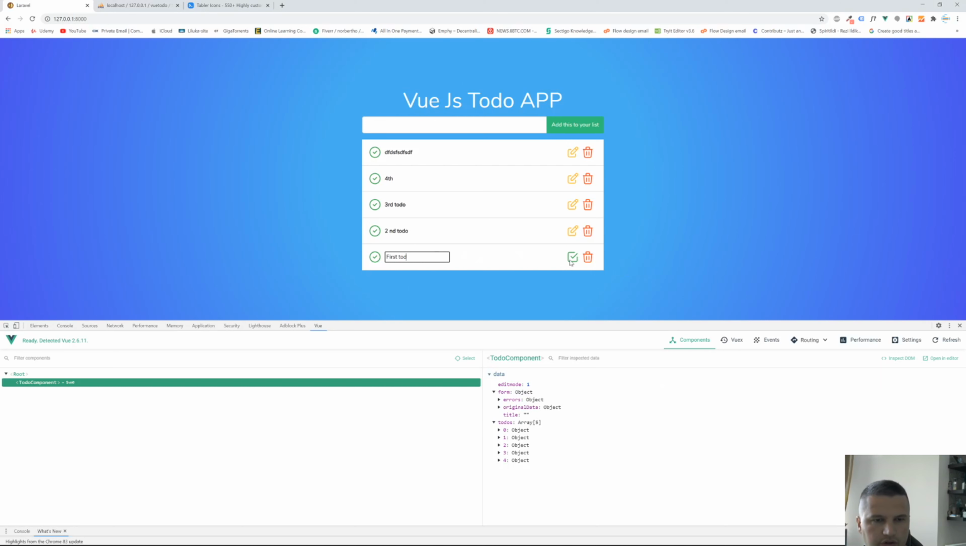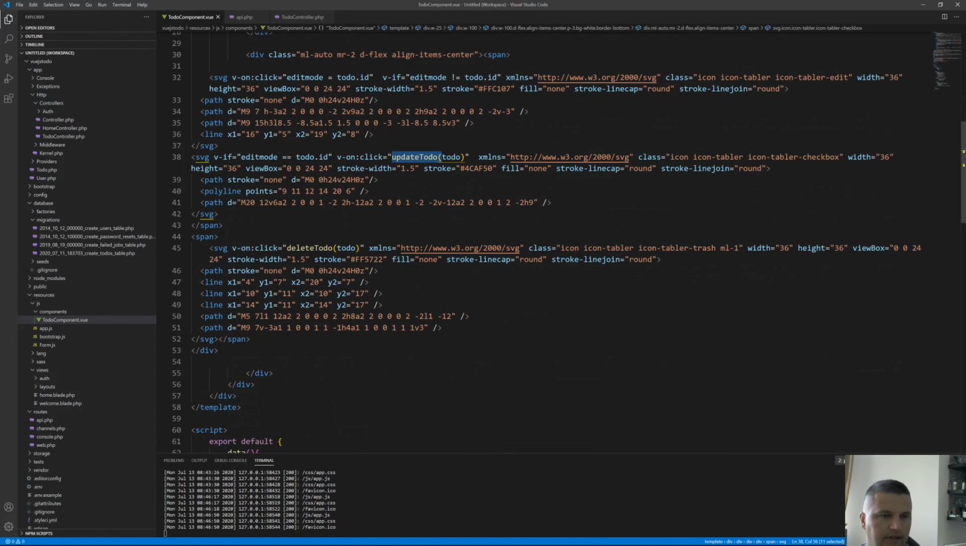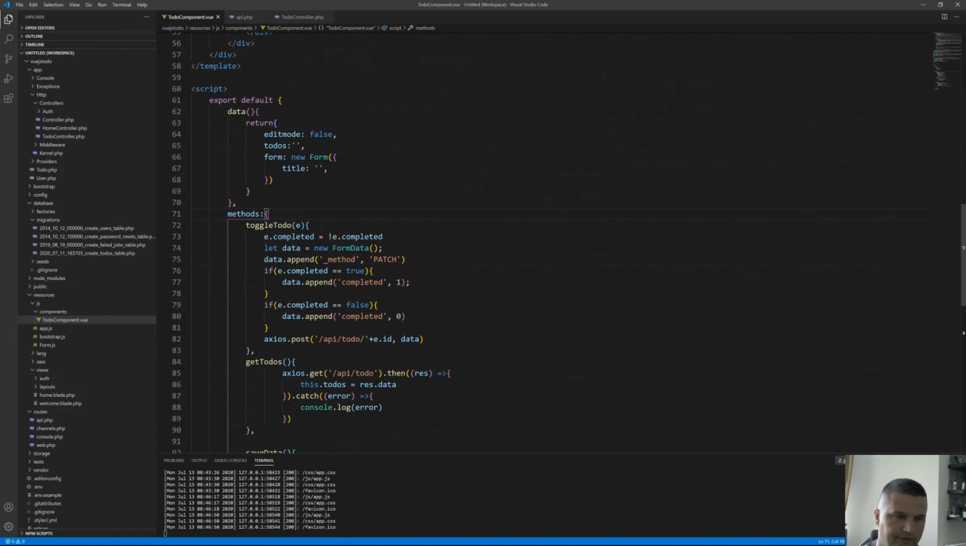This first to-do, we are seeing this green, basically a save button. So now we want to be able to click on it and save it into the database. So basically we would like to update this to-do. So on click, we want to perform this update to-do, and we are sending the current to-do to this function. So let's just create this update to-do method down here.